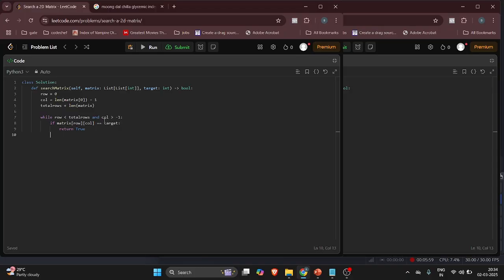And if not, if matrix[row][column] is less than the target, then of course, since this element is less than our target, that means I need to go where? To the bottom, right? Because I want to find my target in the higher part of the matrix, right? So I'm going to go to the bottom, that is, increment my row.